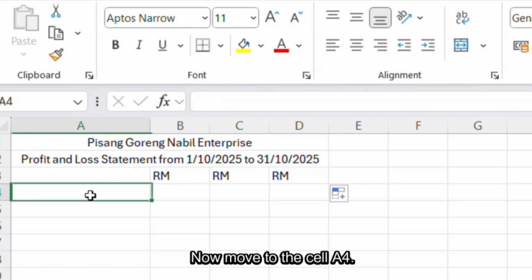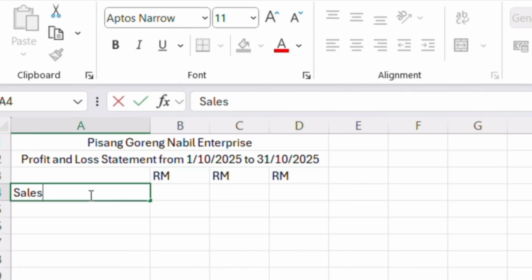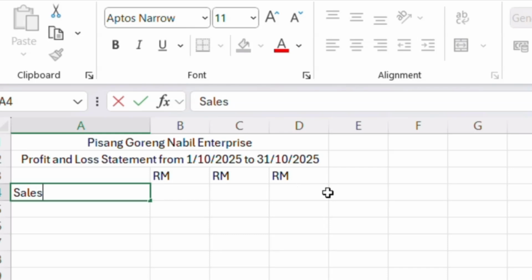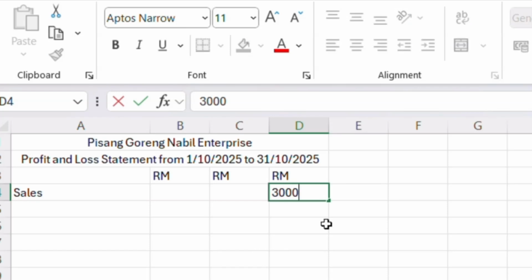Now move to the cell A4. The first thing we need to insert is sales. Sales is the total amount of money the business earns from selling its goods or service. For example, the total sales we received during the business period is 3,000. So move to the D4 cell and insert 3,000.